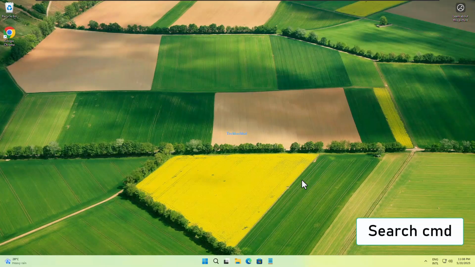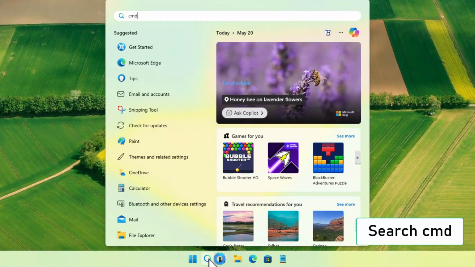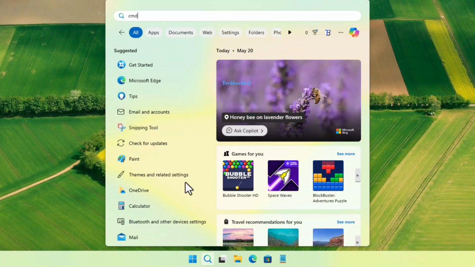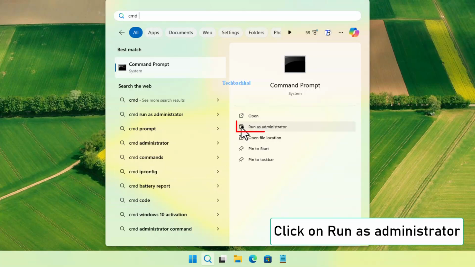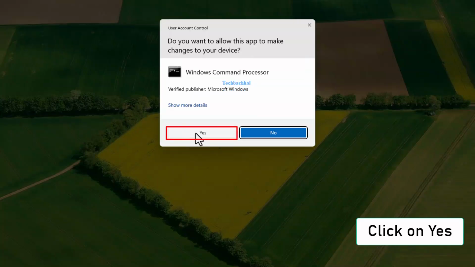After the restart, open the search bar again and type CMD. Right-click on Command Prompt and choose Run as Administrator. Click Yes when prompted.